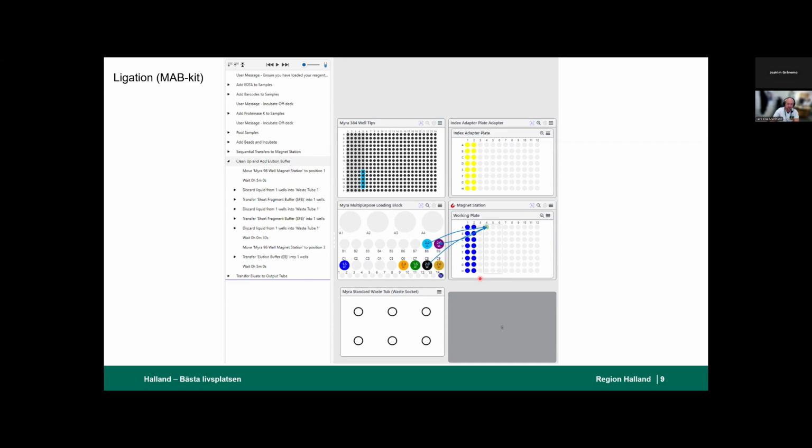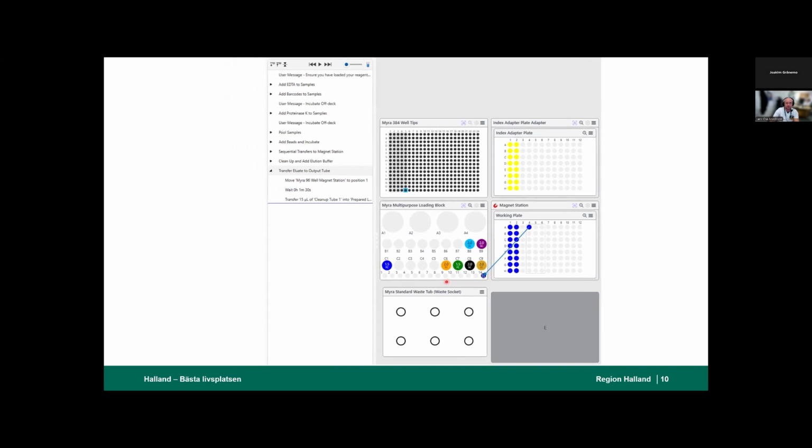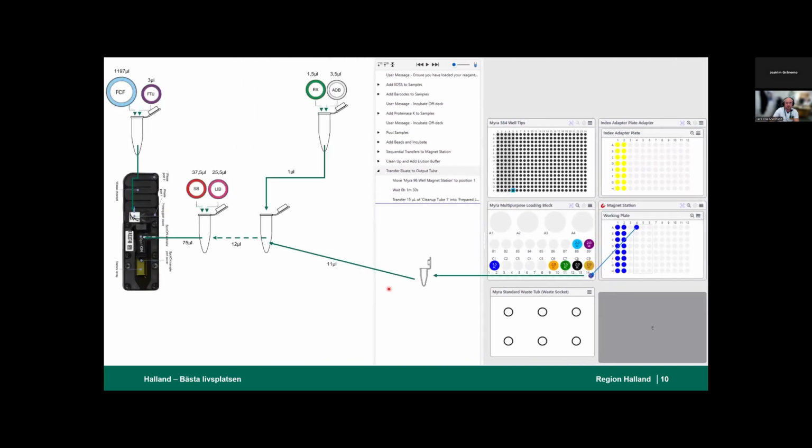And after this, the magnetic slider is moved away, and the elution buffer is added. The pellet is then resuspended, and the timer lets the sample sit for a while. And then the magnetic slider is moved back into play. A timer allows the beads to pellet properly, and 15 microliters of the library is transferred to a 0.2 milliliter tube. And this is then ready for the last few steps before loading on the flow cell.